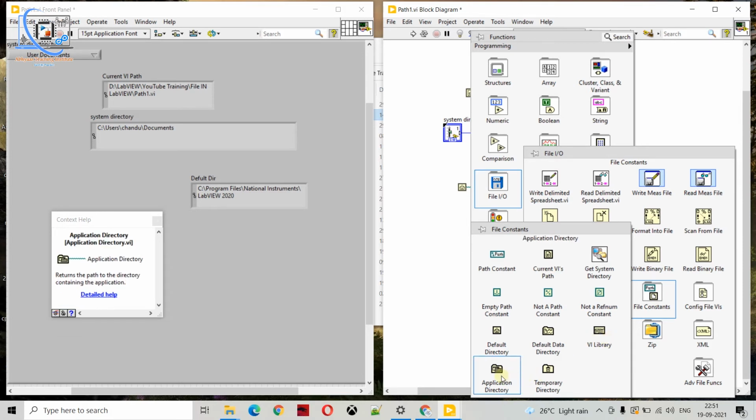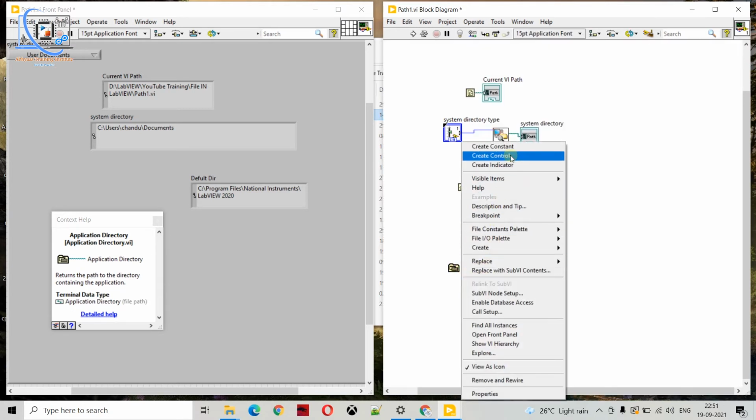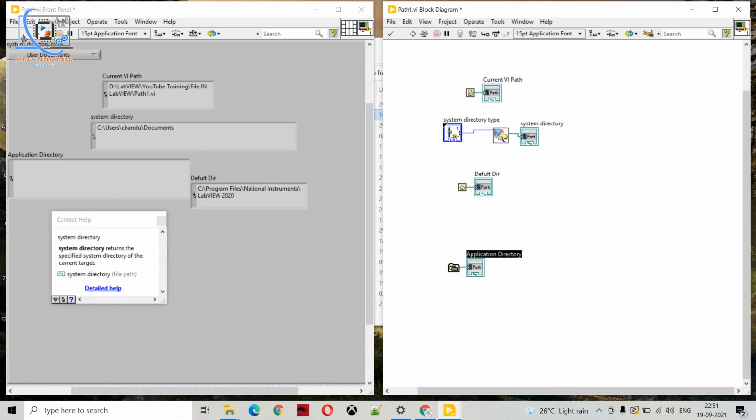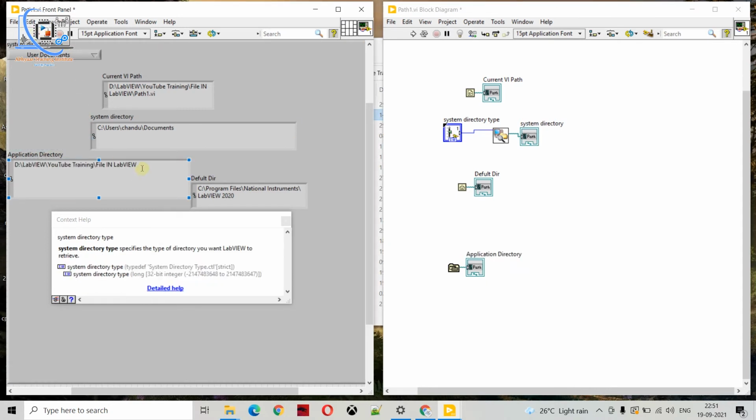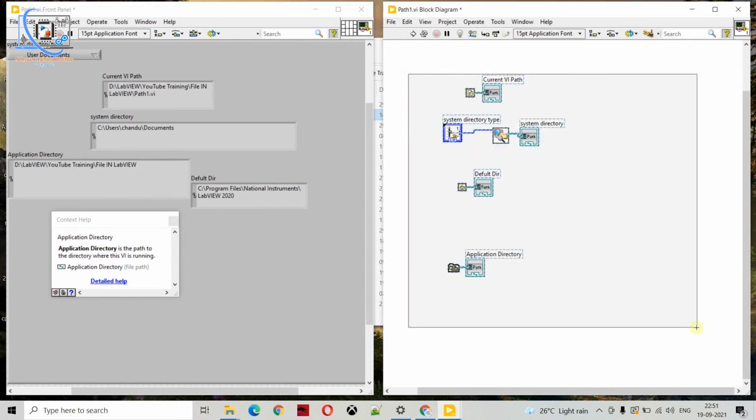Then we have the application directory. This will return the path of our current VI. Yes, you can see we are getting the path of our current VI. Let's see the application of all of them, so I am just going to delete all of them. I hope you got an overview of how you can select different kinds of directories from there.